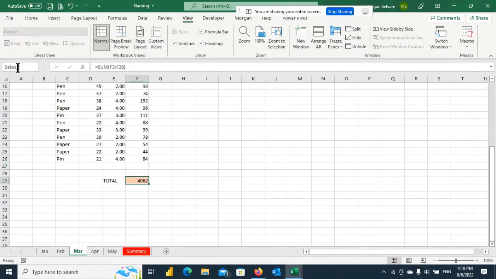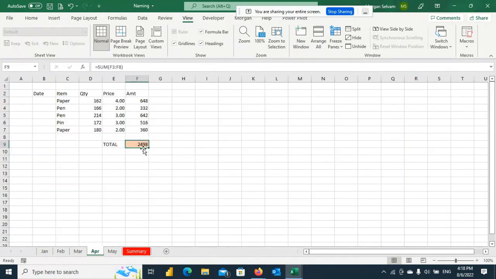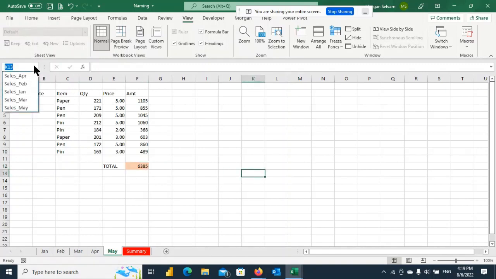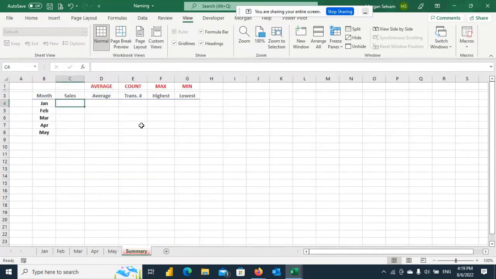Sales March. Go to April. Make sure you select the correct cell before you do the naming. Sales April. Enter. Sales underscore May. There you go. When I click here, I already have all the naming shown here. January, February, March, April, May. Okay, now summary. Remember how we did it for the sales, right? Now let me show you the magic here.